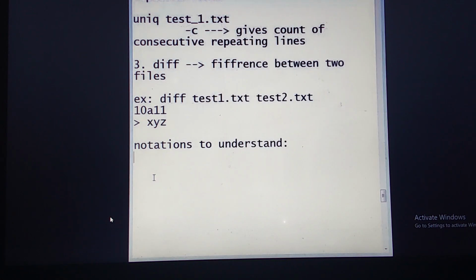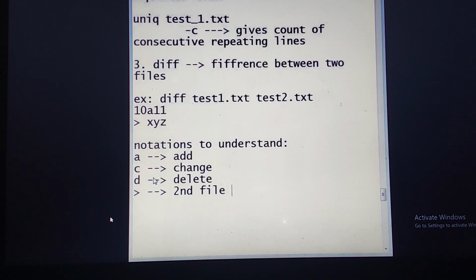Okay, so let's write those notations. What does A stand for? It is add. C stands for change. Right? So whenever you see A, it is suggesting that you should add this word or these characters. D, if you see D, it is suggesting to delete. Then you have the right arrow mark, which shows towards the second file, so the change has to be done to the second file. The difference you are getting is because of the second file. If you see a left arrow mark, it means the change has to be done on the first file, that is test1.txt. Is it clear?